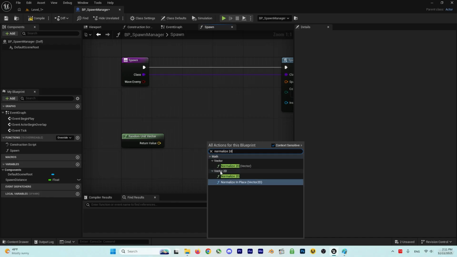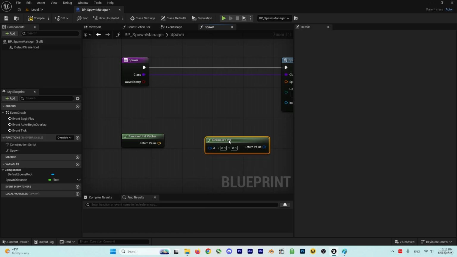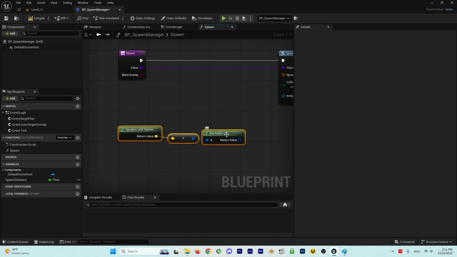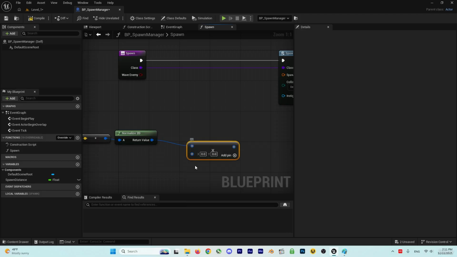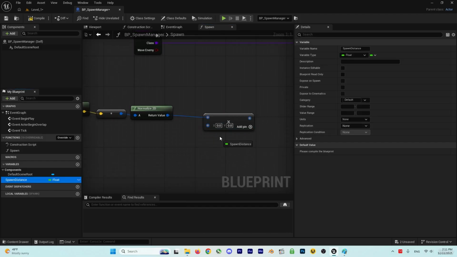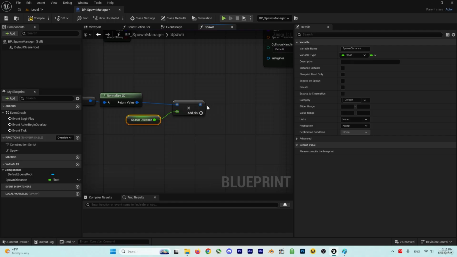This one in the vector 2D category, not this normalized 2D vector, this bottom one. Just choose that. On its input, we can just connect these two here. It will automatically convert it from a vector to vector 2D. So this will give us a random direction, and we can multiply it by our spawn distance. And now if we add it to the location of our player, it will create random dots on a circle around our player location.